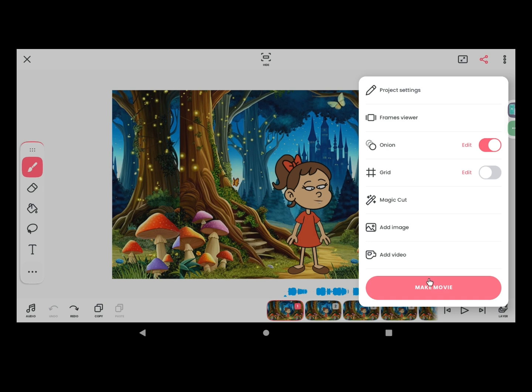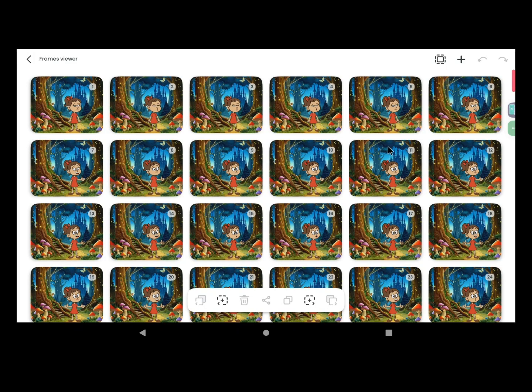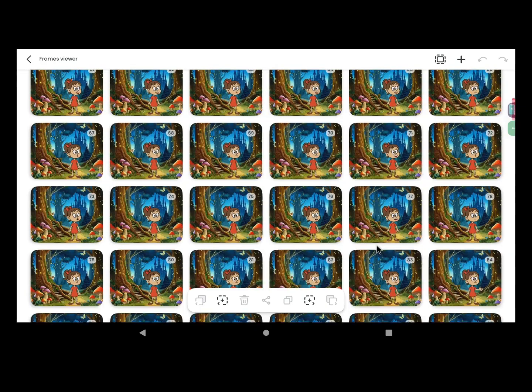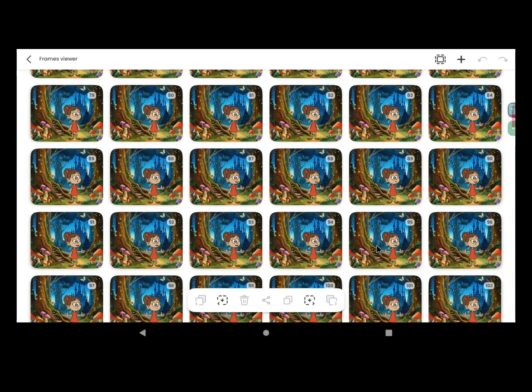Exporting your animation. Now that everything is set, you can export your project. Tap the three-dot menu, select Make Movie, and your animation will be ready to share.